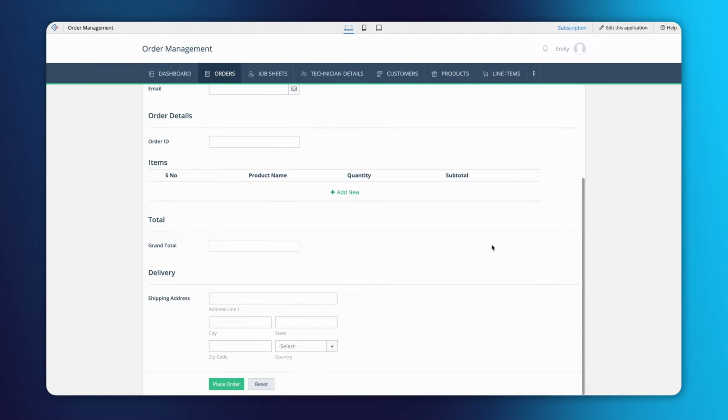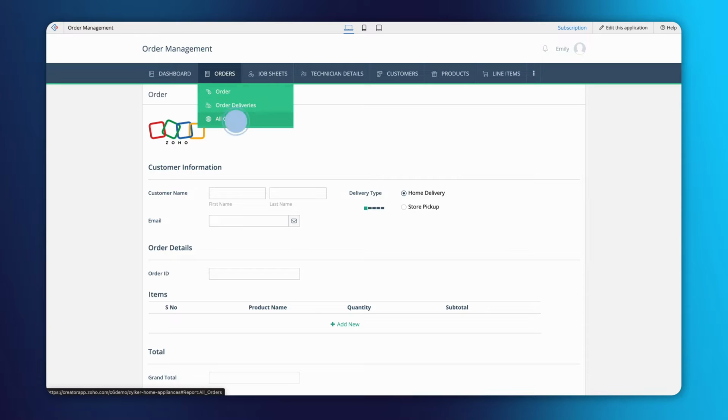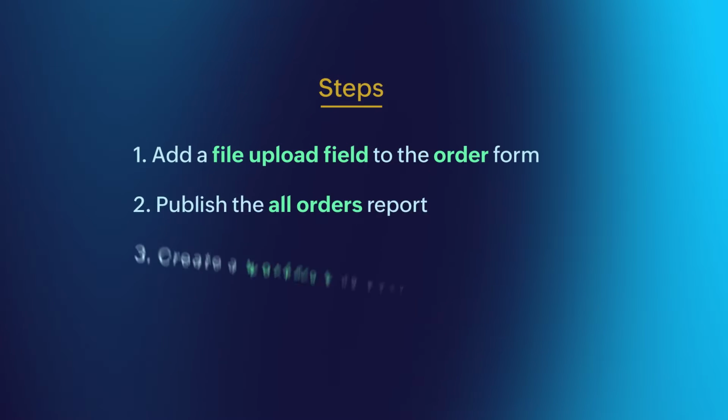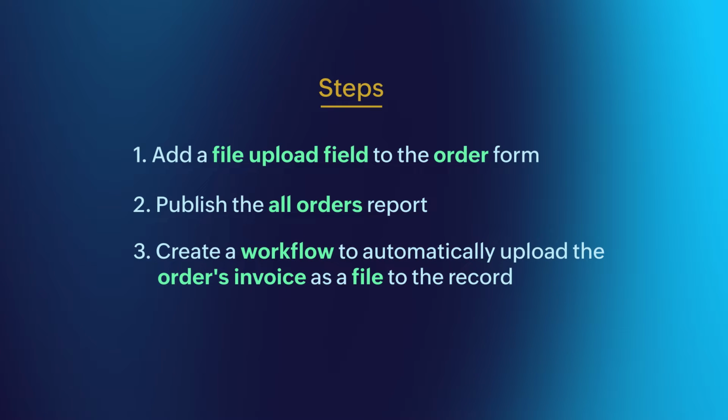This is the order form for placing new orders. This is the All Orders report displaying all order details. Follow these simple steps to fulfill the requirement.